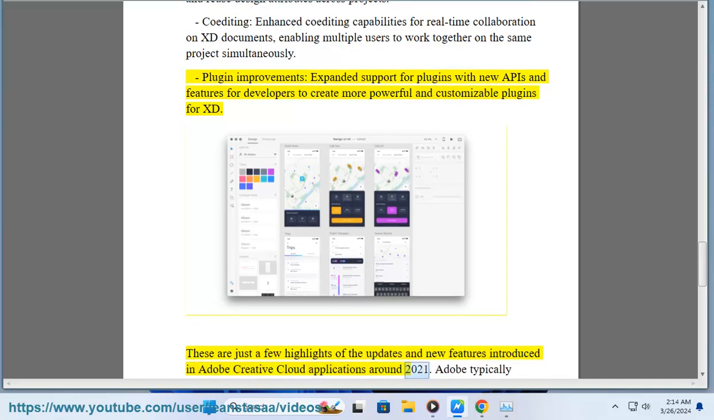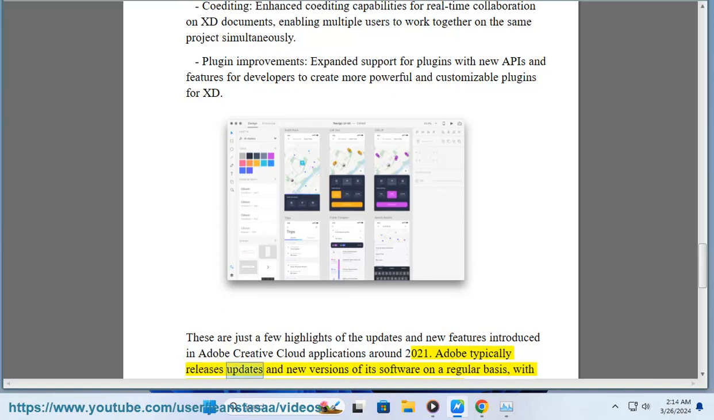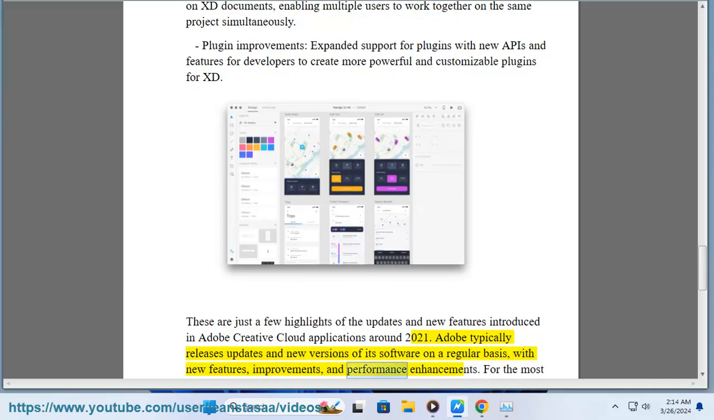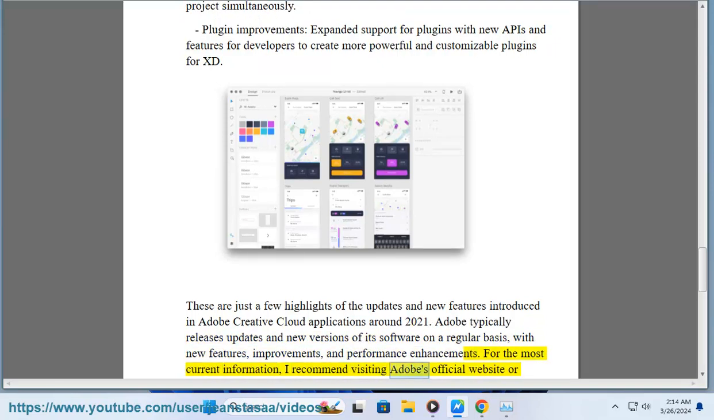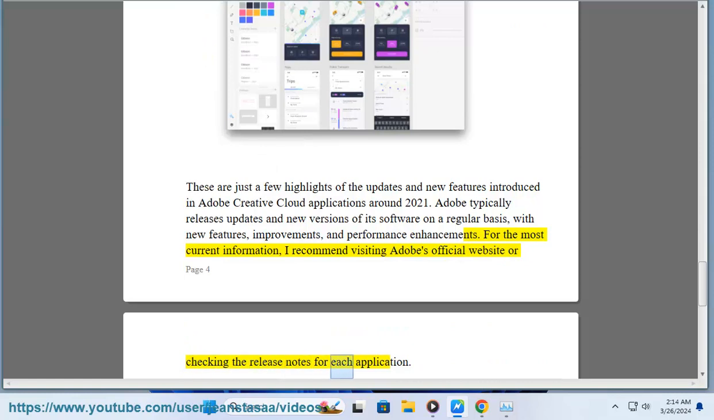applications around 2021. Adobe typically releases updates and new versions of its software on a regular basis, with new features, improvements, and performance enhancements. For the most current information, I recommend visiting Adobe's official website or checking the release notes for each application.